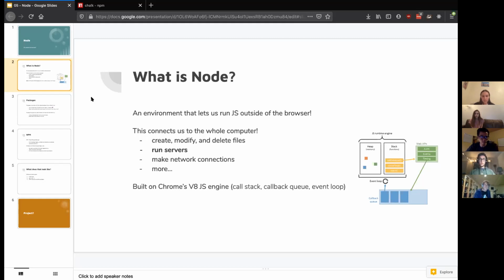So as a programming language, it lets us create, modify, and delete files, run servers, which is pretty huge for us. That's why we're learning Node, as well as make network connections and a couple more things. And if y'all remember, I think it was last Thursday, we learned about the call stack, callback queue, event loop. That's kind of what Node is built off of, which really makes it powerful. So this is kind of opening our eyes to take JavaScript from just the browser and make it run on the entire computer.